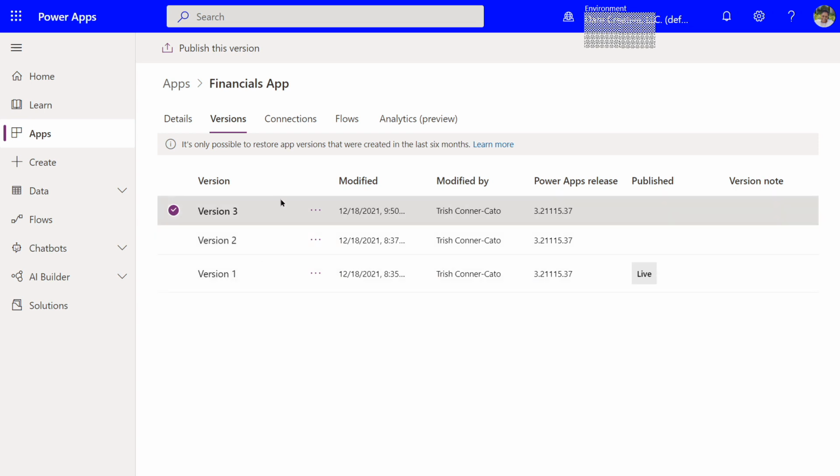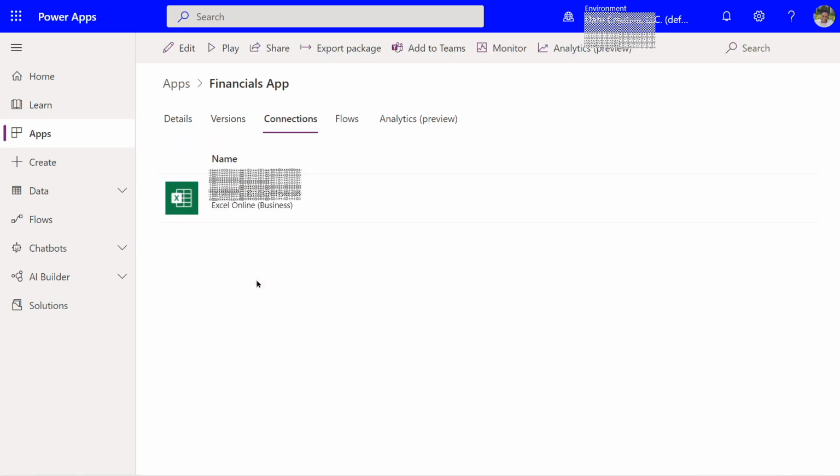Let's move on from left to right. Now we're ready to go to the connection screen. The Connections tab will list all of the connectors that you used in your app. In our app, we only used Excel Online Business, but if we had used multiple different connectors for data sources, they would all be listed here. If you want to, you can take a moment. If you click on the connector, it will give you some details about it.